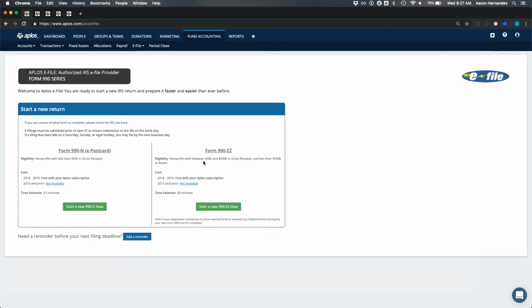But if you just need to do the EZ or the N, you can definitely go through this kind of wizarding tool here to walk step by step through that filing. And it's completely free. It's included with your subscription, so there's no additional cost to do these filings.